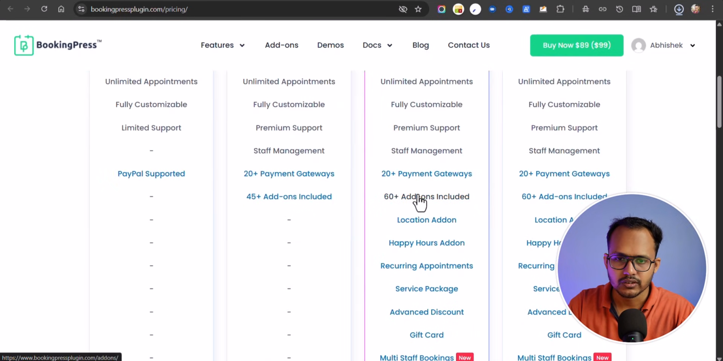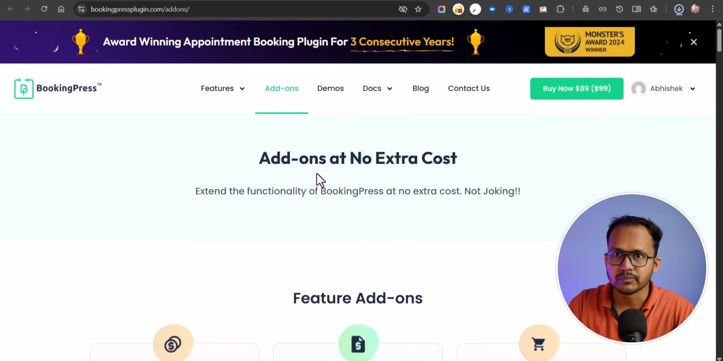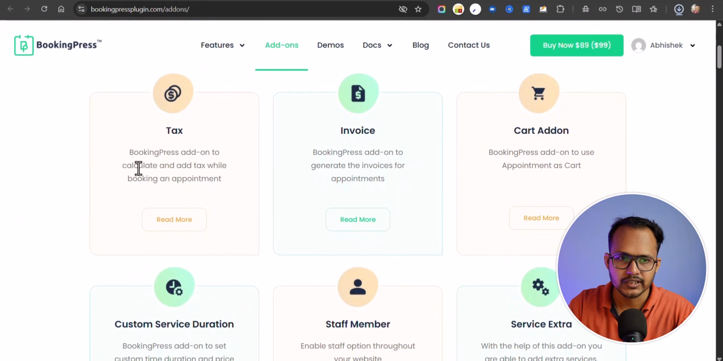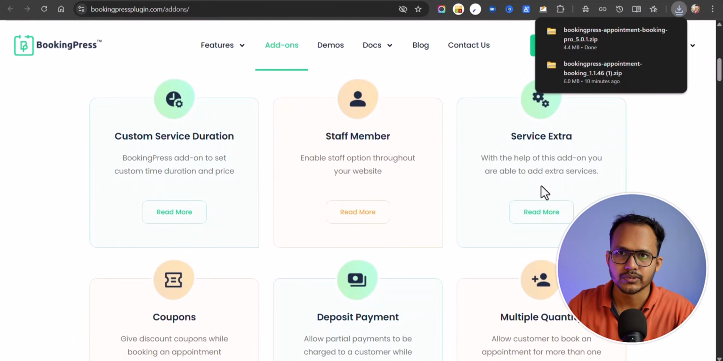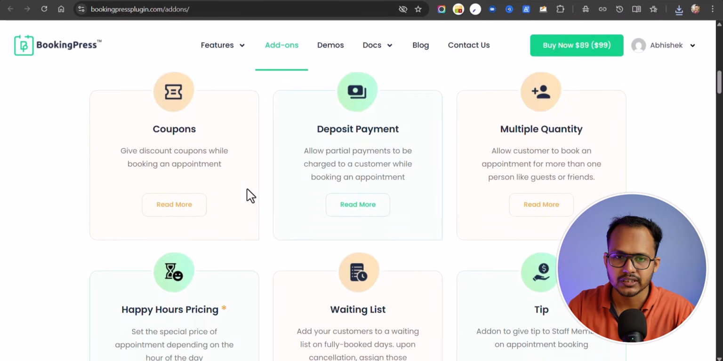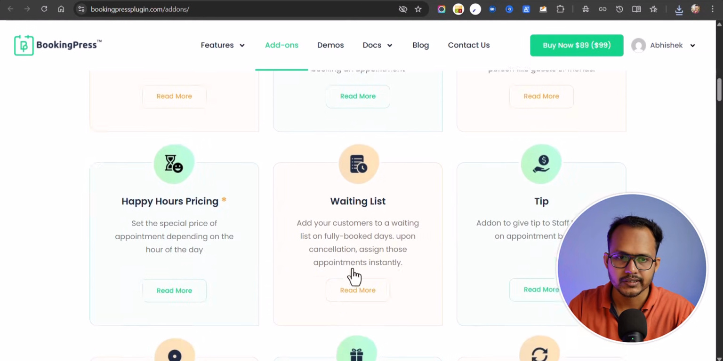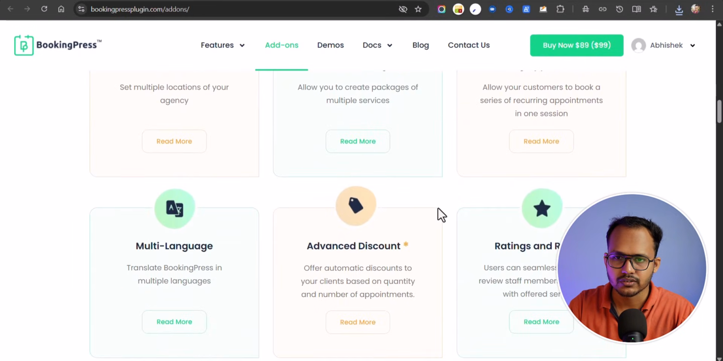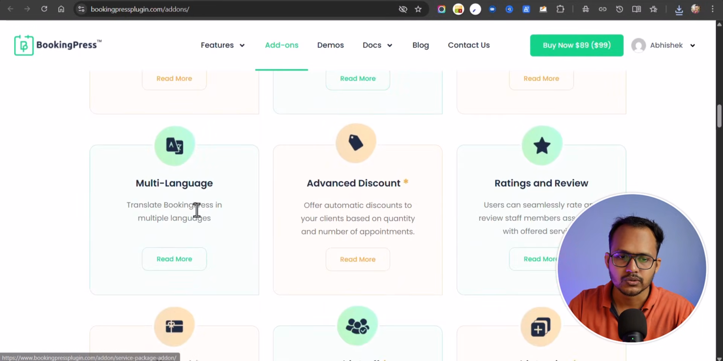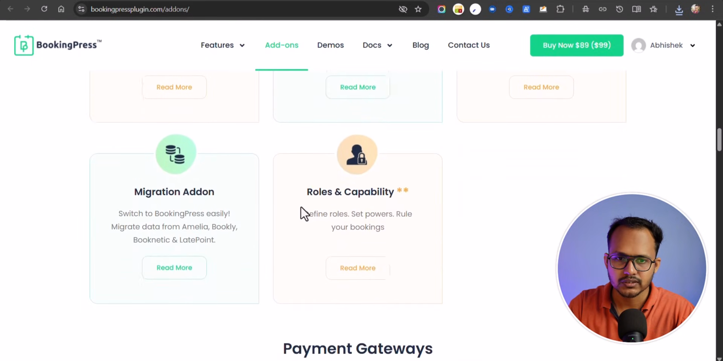Here you will get some additional add-ons as well. So let's click on add-ons. With BookingPress Pro, you will get add-ons like you can collect tax, generate invoices, add cart add-ons, and offer extra services that you have discussed in the beginning of the video. You can add staff members, generate coupon codes, deposit payments, multiple quantity, happy hour pricing. All these options, tip, service package, location, recurring appointments, are there in the premium versions.